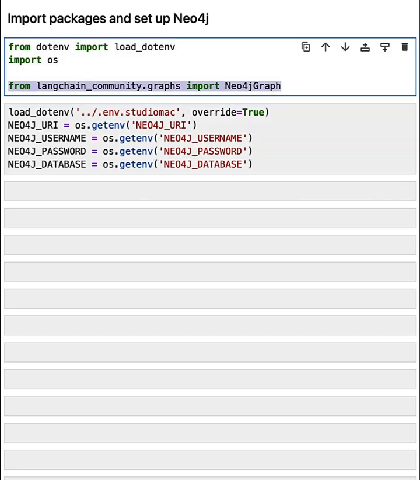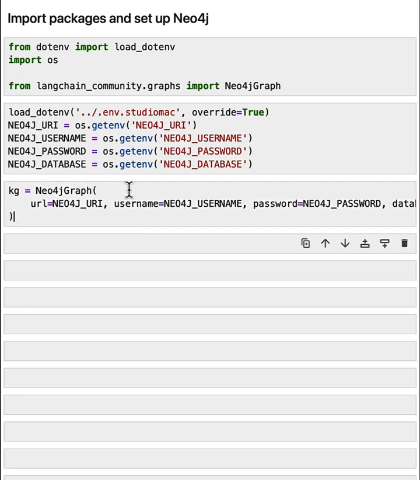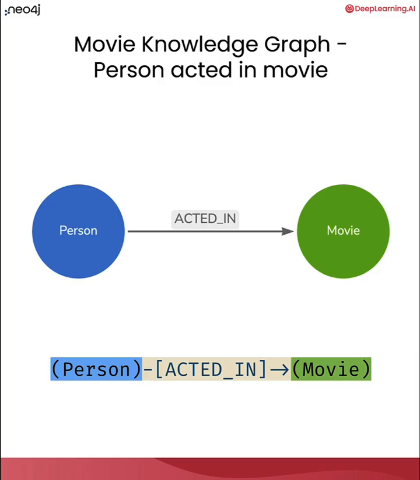Okay, now that we have our environment set up, we're going to create an instance of this Neo4j graph class. That's basically going to be a driver or a connection to the database that we can use from within Python. And because we're building a knowledge graph today, we'll call the Neo4j graph instance KG, short for knowledge graph, of course, using those environment variables we just set up. Okay, now the notebook is ready to start sending Cypher queries against this knowledge graph.